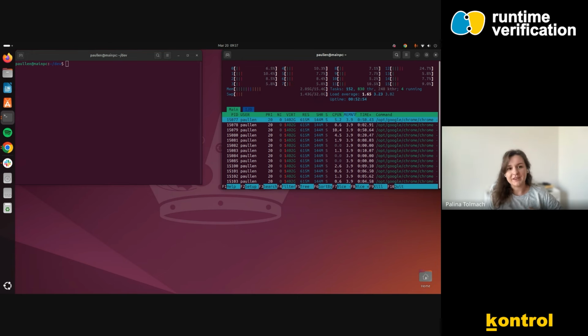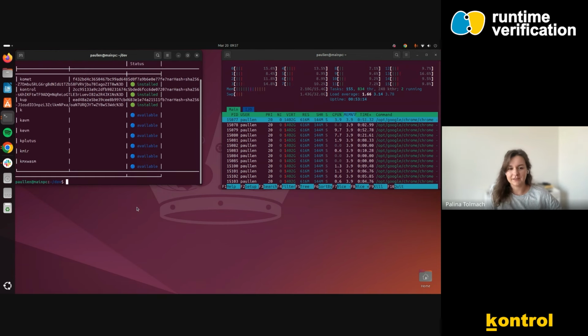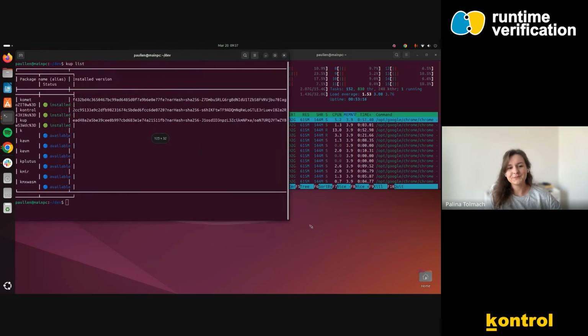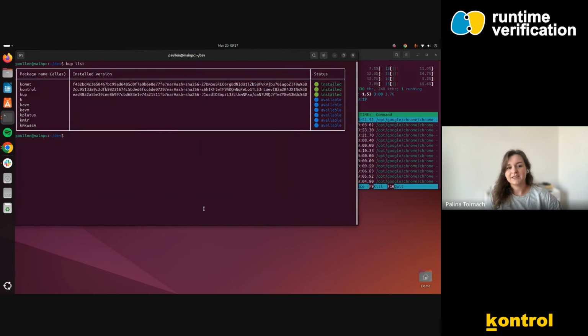The primary way that we suggest people to use is to install Kontrol via KUp. That is our tool that we have at Runtime Verification that helps install different tools from the ones that we are developing. So yeah, I think the primary issue is that sometimes it takes a bit longer, especially if you're installing it the first time. It gets considerably faster after that. Yeah, it also takes some memory while installing.